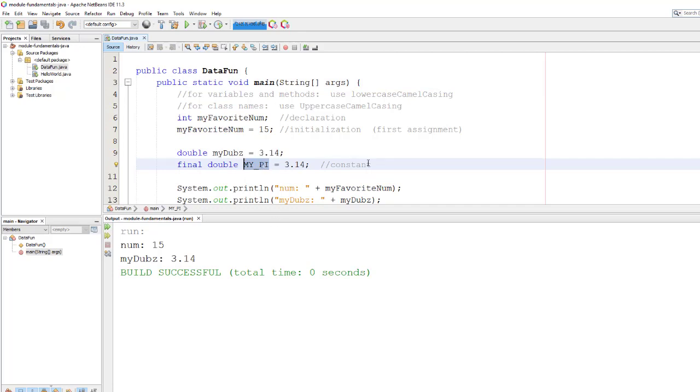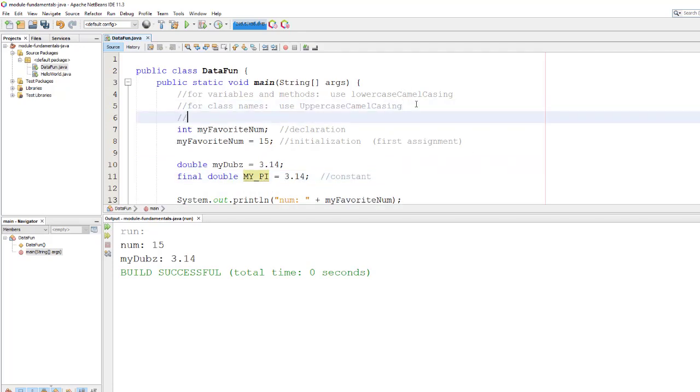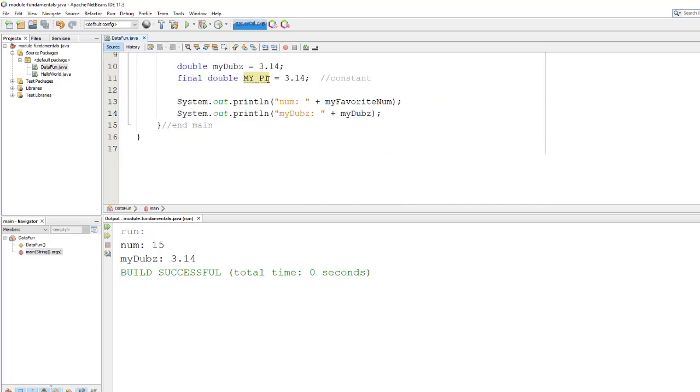But here, for a constant, we don't use the camel casing, or I don't use the camel casing. And again, it's not enforced by the language, it's just a convention. But for constants, use snake case. Okay, so it's called snake case, also called underscore case, or underscore casing, whichever you prefer. All right, so there you go.